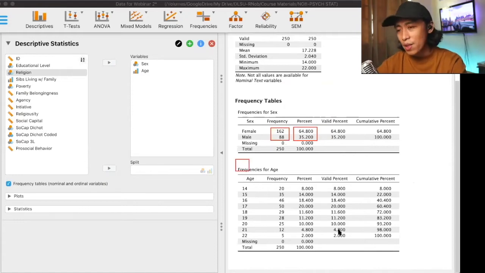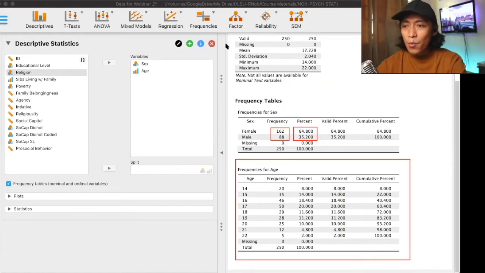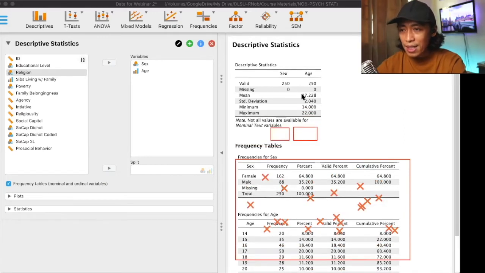What about this one, the frequency distribution for age? We no longer need this, right? So you basically ignore this already, because we don't want to describe age using frequency distribution. How do you describe age? You already did here: mean and standard deviation.